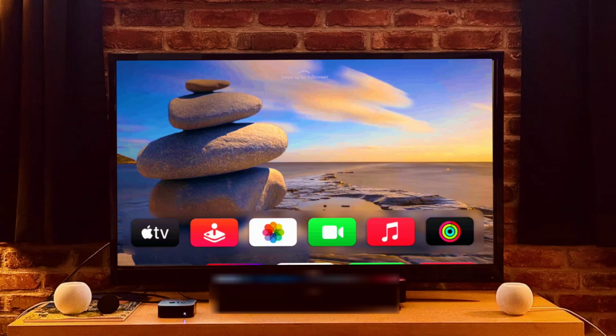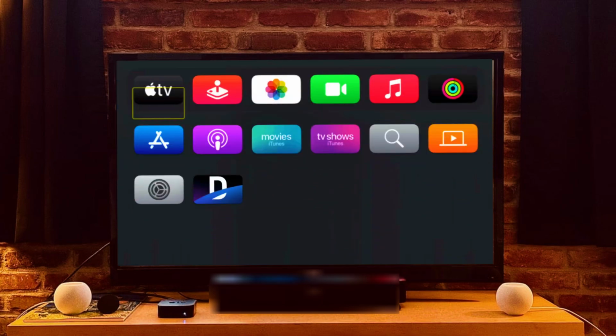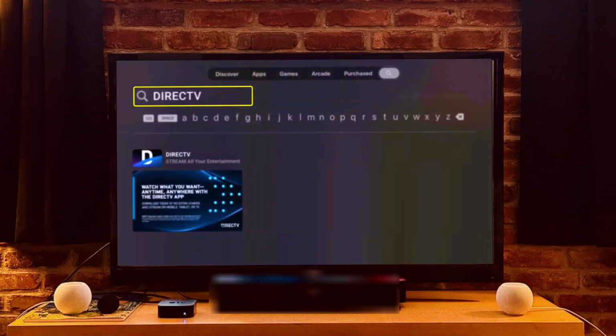From the Apple TV home screen, you need to swipe up for the full screen. From here, you need to go down and select the App Store icon. Once you're in the App Store, you can go all the way over to the side and click on this search icon at the top. Then search for the DirecTV app.